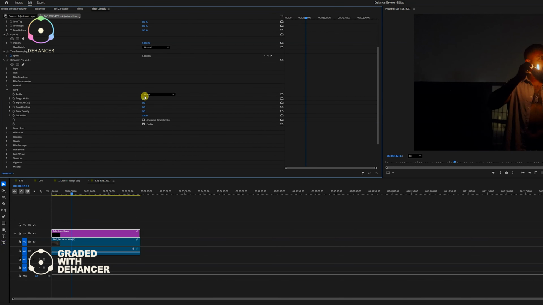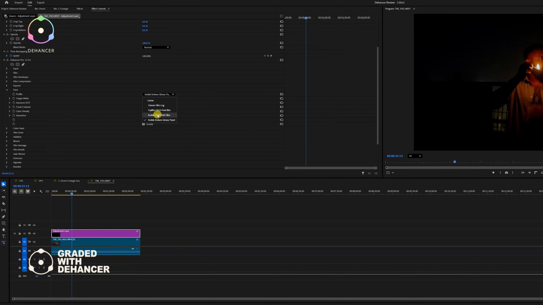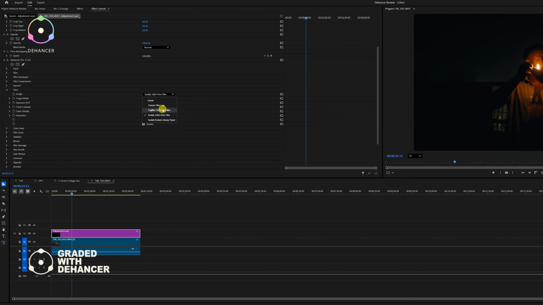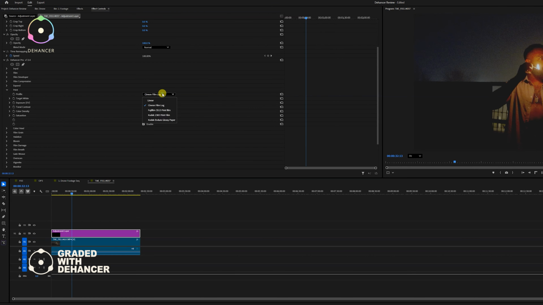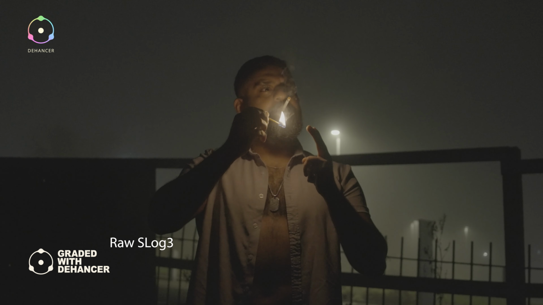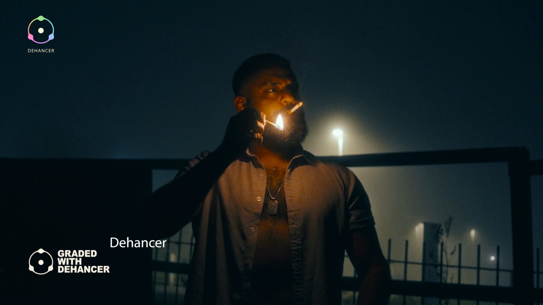And finally, I'll enable the print section. My go-to print is Kodak 2383 or Fujifilm 3513. It tightens the contrast and adds that rich film density that's actually quite hard to fake digitally. And just like that, we've gone from flat to film.